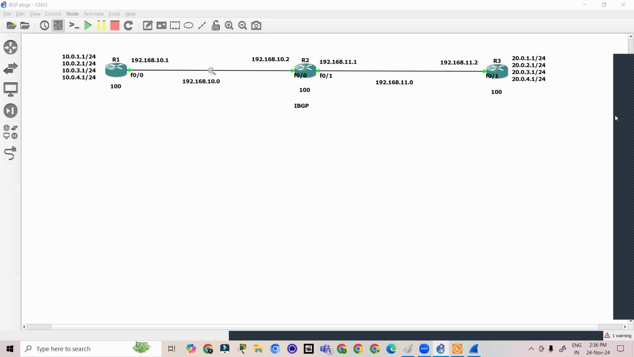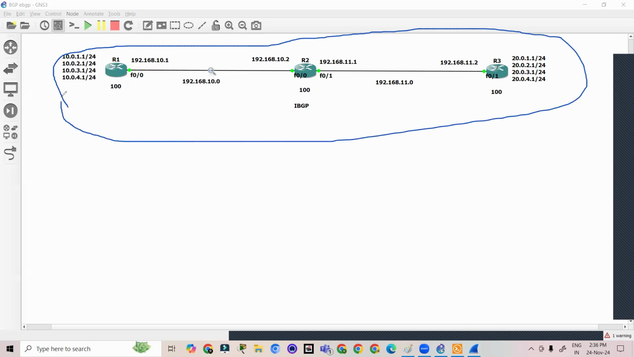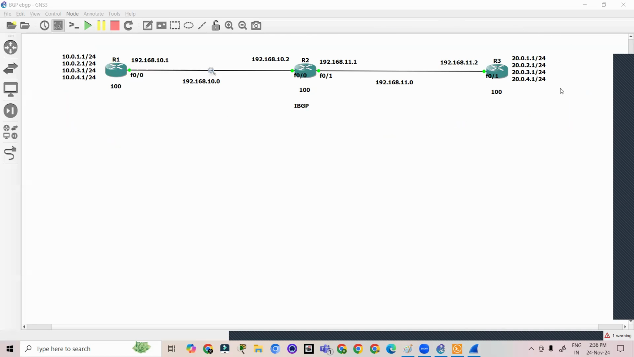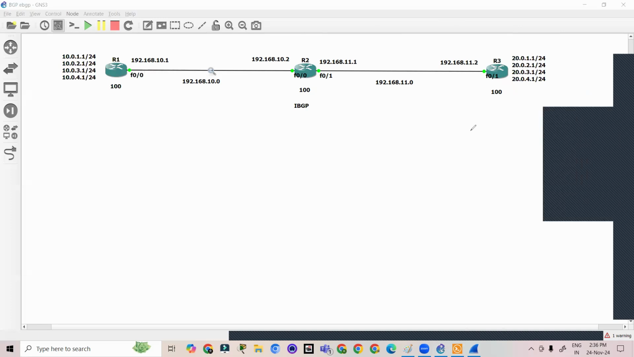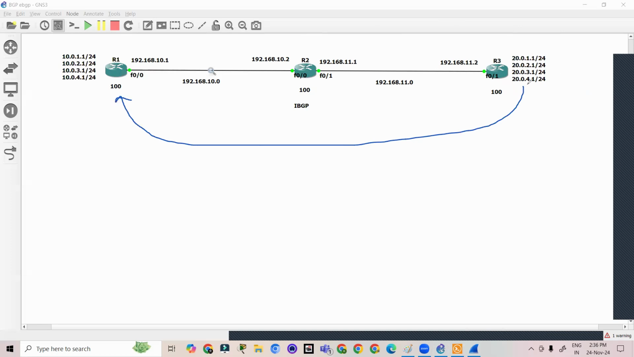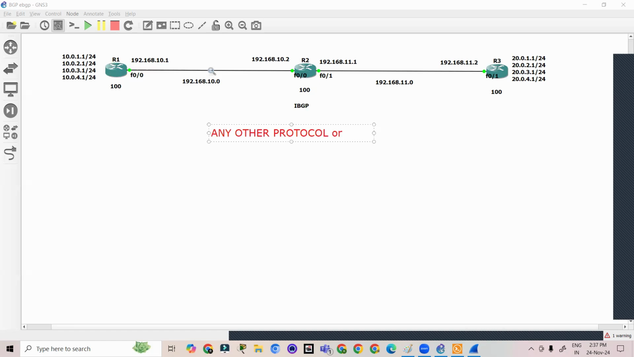Because in the case of the BGP protocol, we have to provide reachability between the indirectly connected routers. So we have to provide this information to these routers. How can we provide this information to the router? By the help of reachability, and reachability will be provided by any other protocol or a static route. So this is the method to provide the reachability.